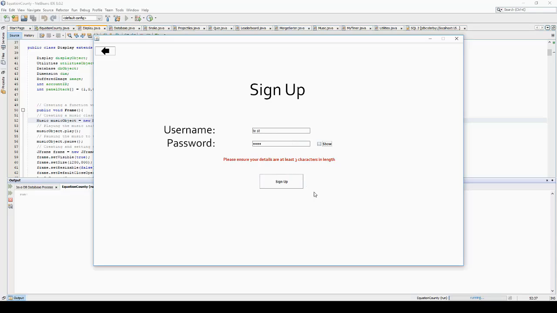If we enter a space into the username field, that is a success. If we enter a space into the password field, that is a success, and if we enter spaces into both username and password fields, it remains that is a success. Moving on to test 4.